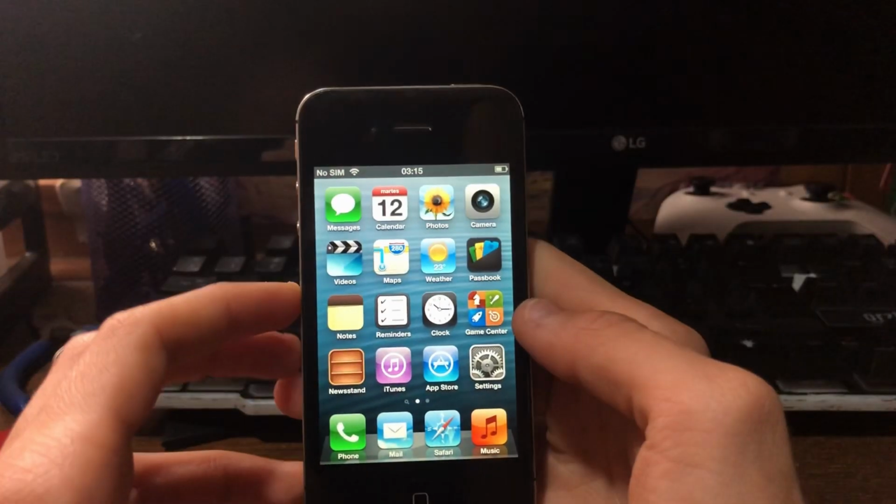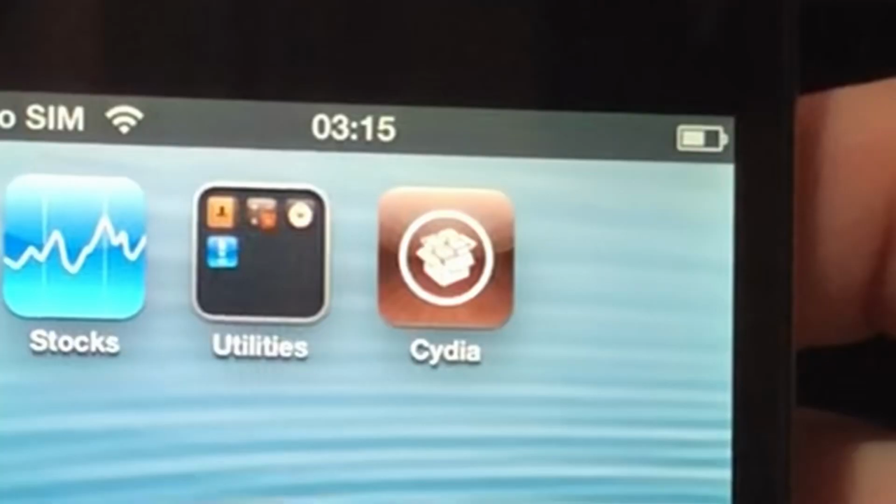You now have a fully functional iOS 6 device, with activation and everything, even the App Store.